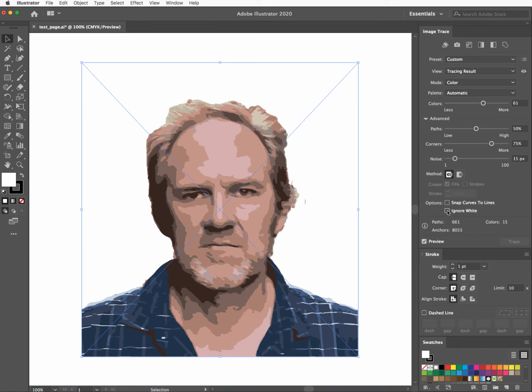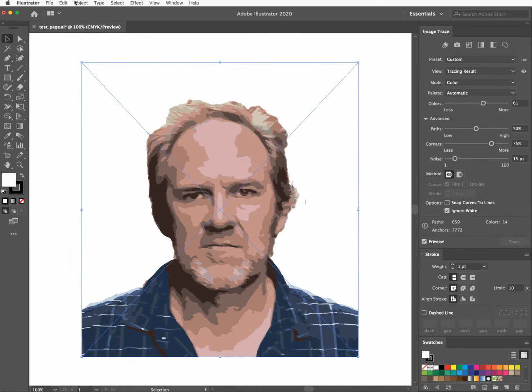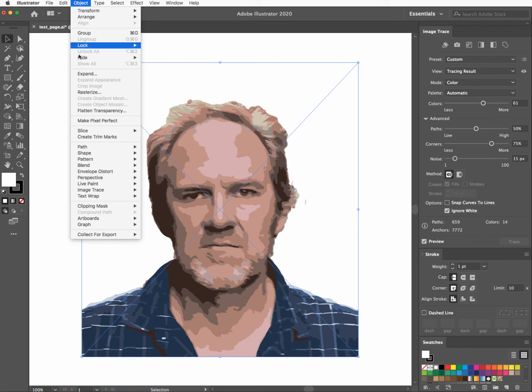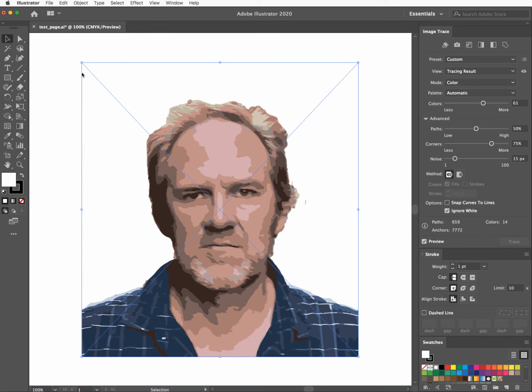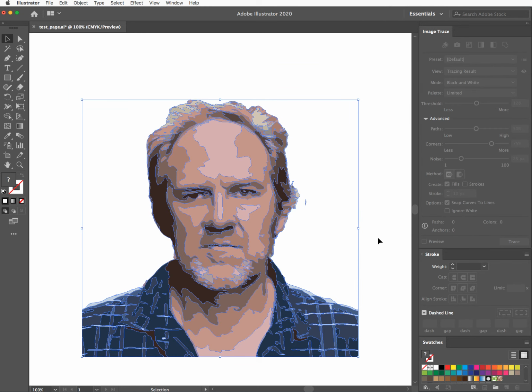I'm going to go ignore whites. Means it won't get this box around the edge. And now I go Object, Expand. Yep, just go OK. And so it's now going to break it down into all the line work.